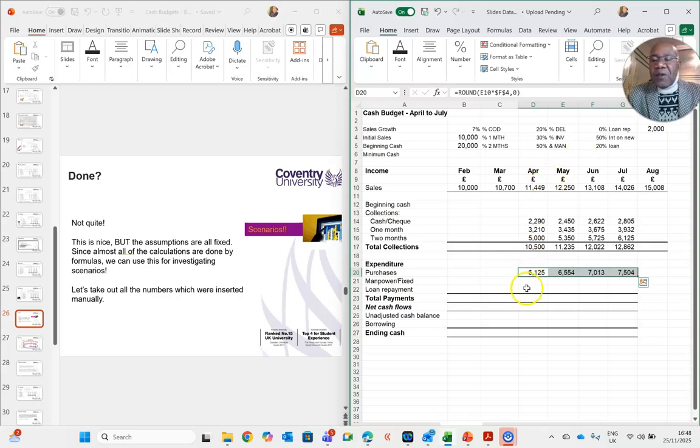Okay, and in terms of manpower, the manpower is 20%. So again, it's round. You select the current year's sales, multiply that by this, which is the manpower. Remember to fix it to 0 decimal places. And the loan is fairly straightforward. The loan is equal to that figure, which is there, and don't forget to fix it. So we are referring all the time to that place for loan.